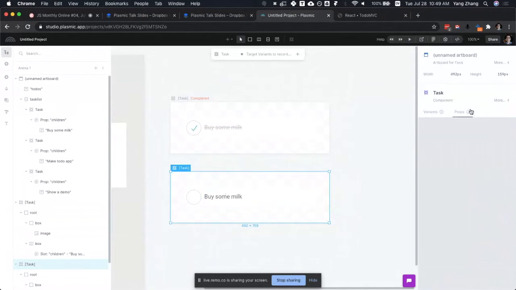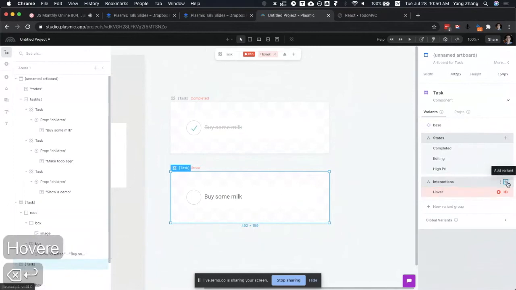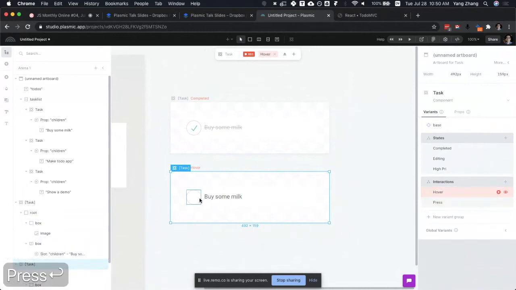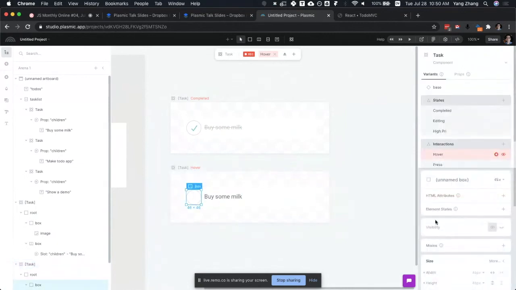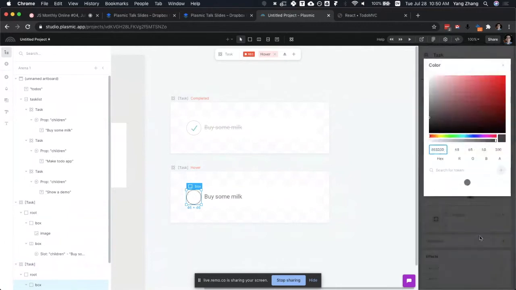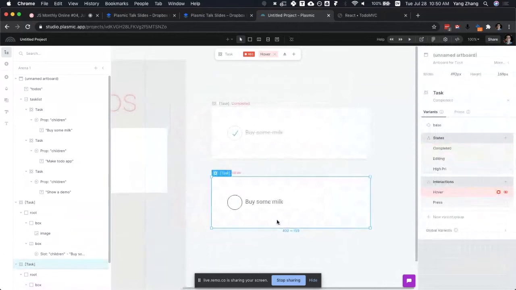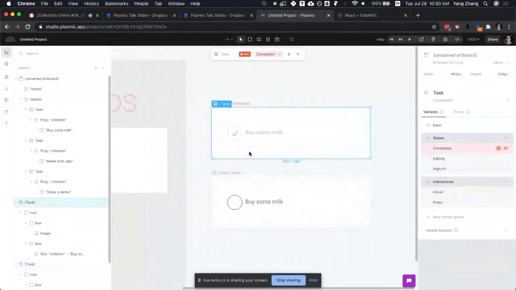So, for instance, introduce another state here, which is my interactions, and maybe here I'll have a hover state and a press state. For the hover state, whenever I hover over any part of this task, I want this checkbox here to become darker, and also have a hand pointer, etc. So these are just things you can choose to design for all the different states and variations of a task, and then they come with the component anywhere it goes.